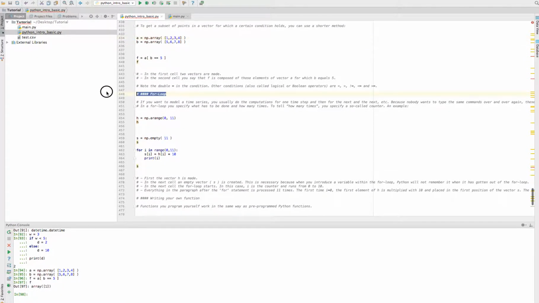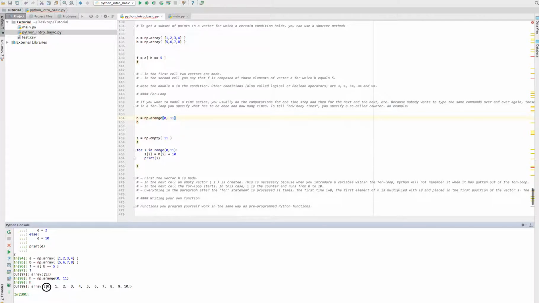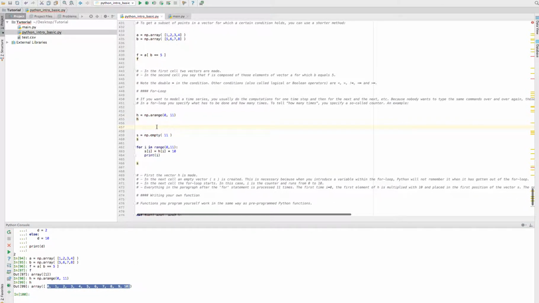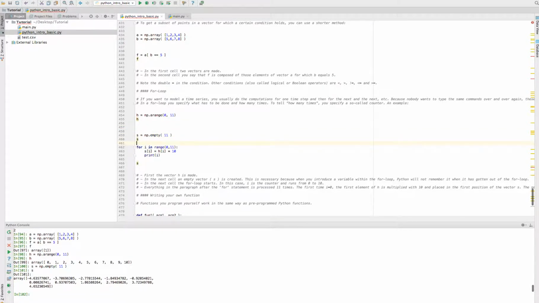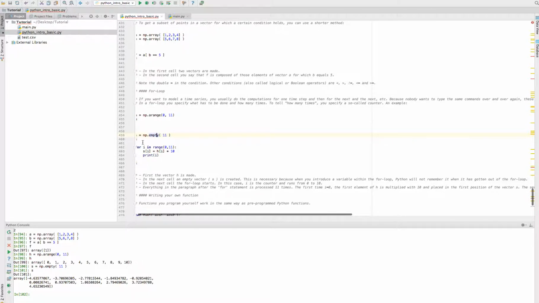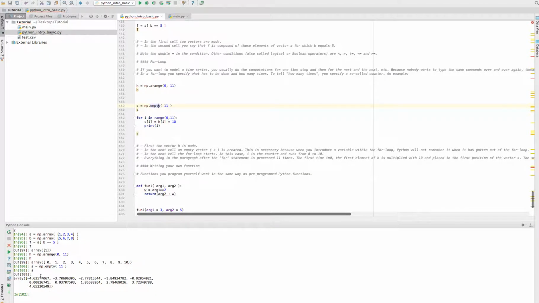Okay. Then we come to the for loop. That's also a very, very important concept to iterate, for example, through a vector and make some calculation for every element. So we first create this h vector, with the range function from previously, so we have numbers from 0 to 10, and then create another one, s, with the empty command, which just generates 10 numbers, but with some random input. So you see that here. It's just some random numbers.